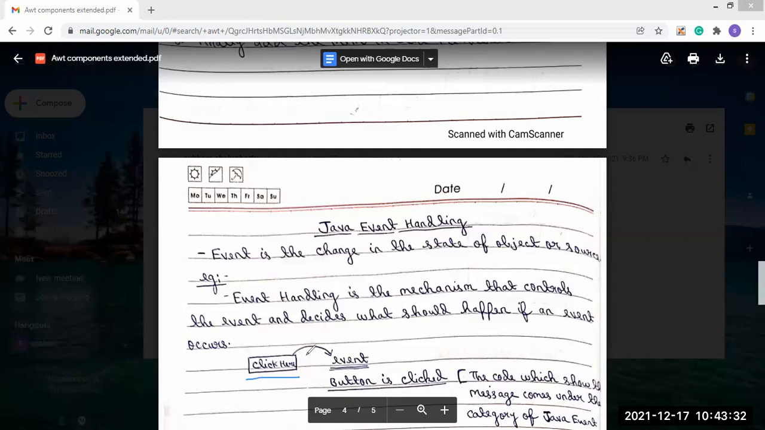So this is what we call an event. The event is generated when you press the button. And what does this event do? It shows the message that the button is clicked. So the code which shows the message comes under the category called Java event handling. So an event is basically what? An event is the change in the state of the object or the source. Now, event handling is the mechanism that controls the event and decides what should happen if an event occurs.